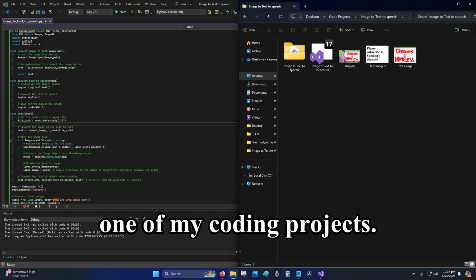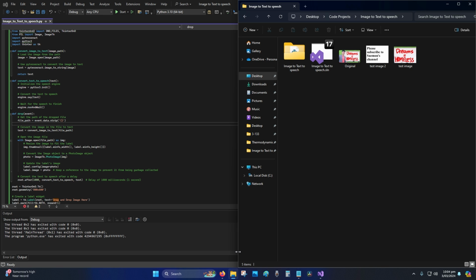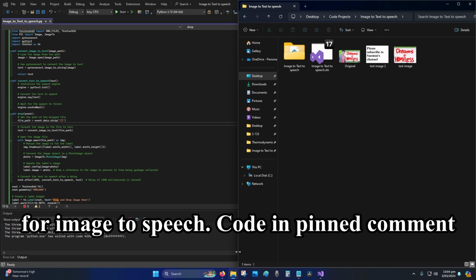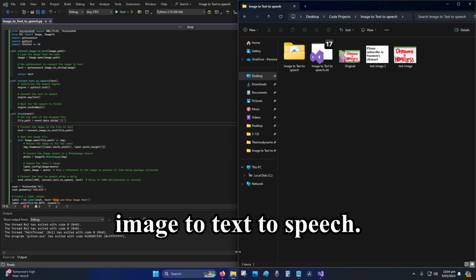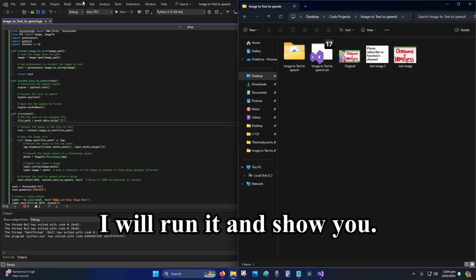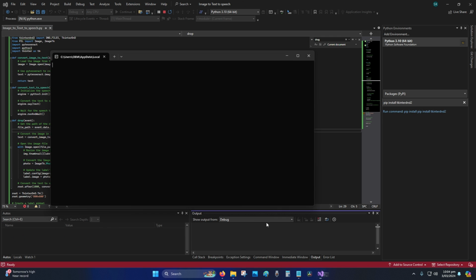Hey Internet, this is one of my coding projects. This is a Python code for image to speech. It's a combination of a drag and drop image to text to speech. I will run it and show you.